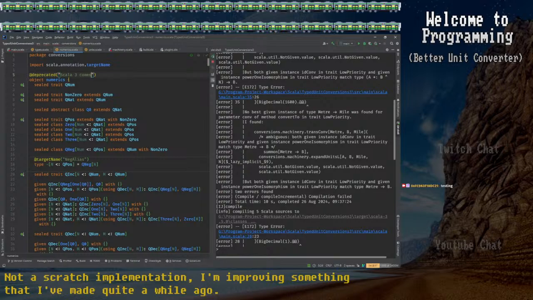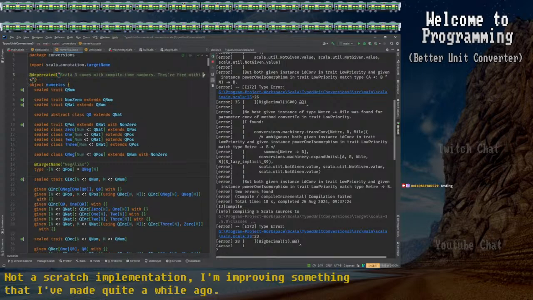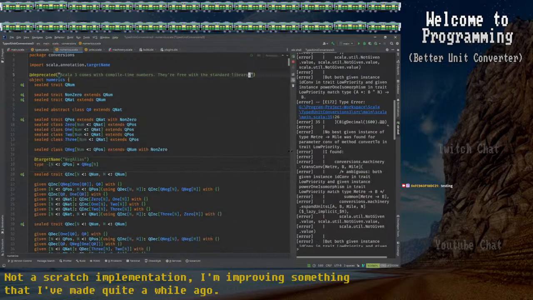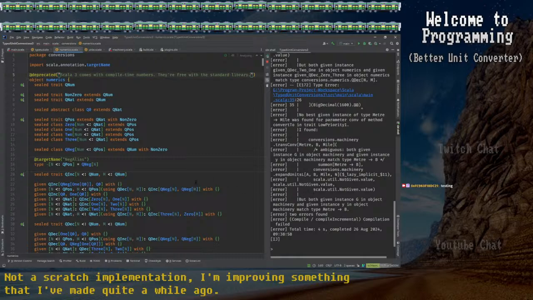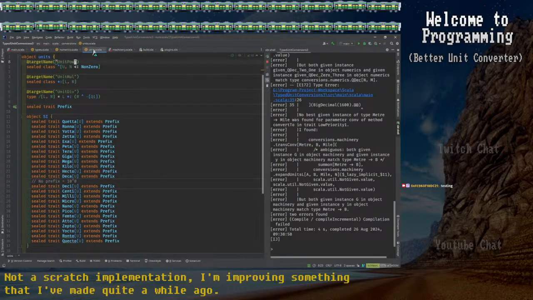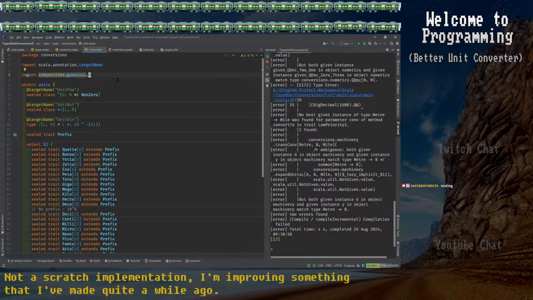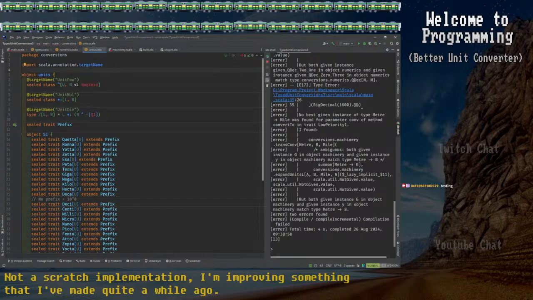Scala 3 comes with compile time numbers. They're free with the standard library. I don't need all the stuff that I was using the other day because I have compile time numbers. They come for free with Scala 3. Hey, that rhymes. So let's get rid of this and start importing the good stuff.